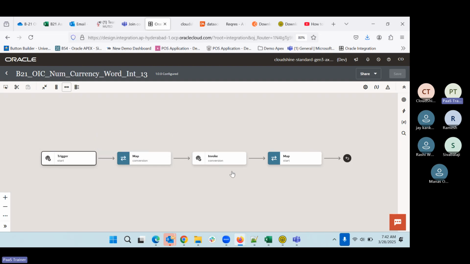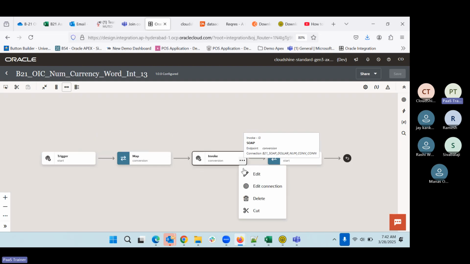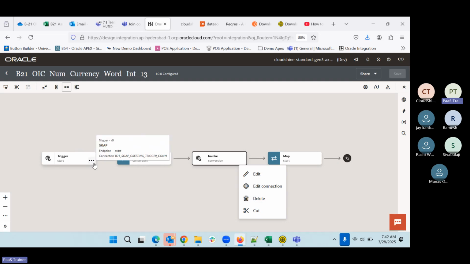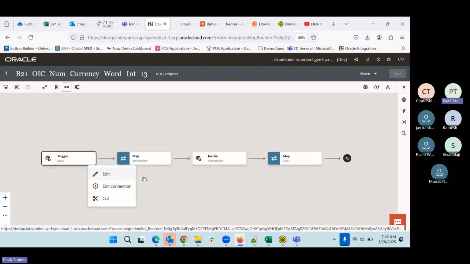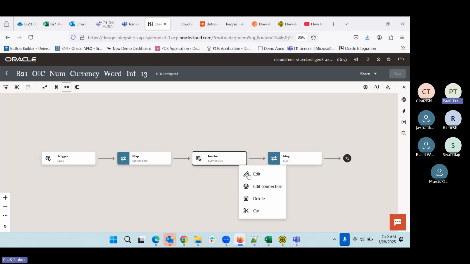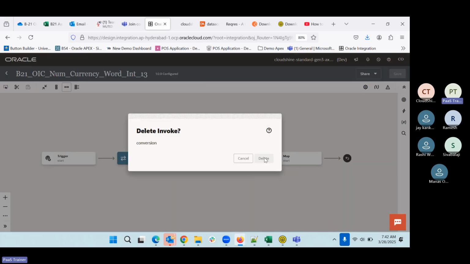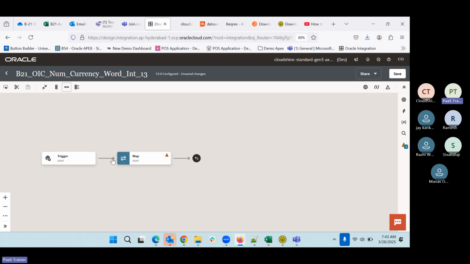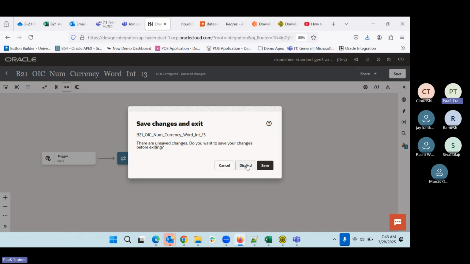But in the other case, if you wanted to delete this one, you see we have the delete button for this one, but for the trigger we don't have the delete button. Only for this one we have the delete button. If we wanted to delete this one, it will go and delete the object and mapper both. So let us go back. Will not save, discard.